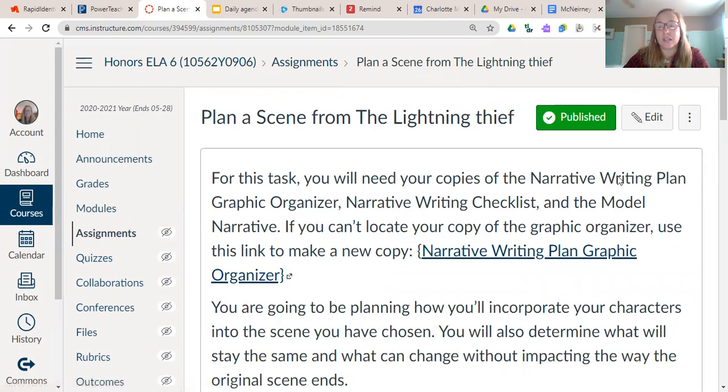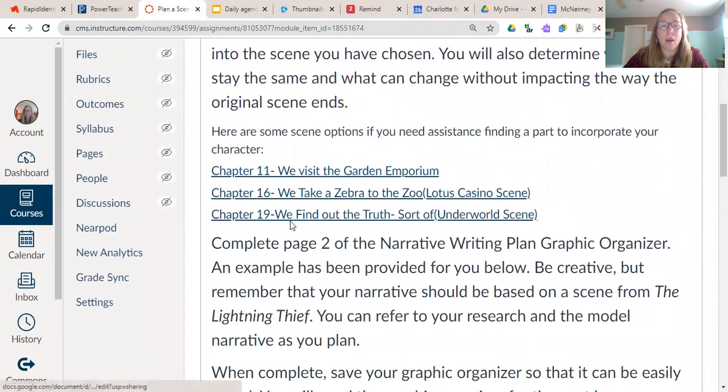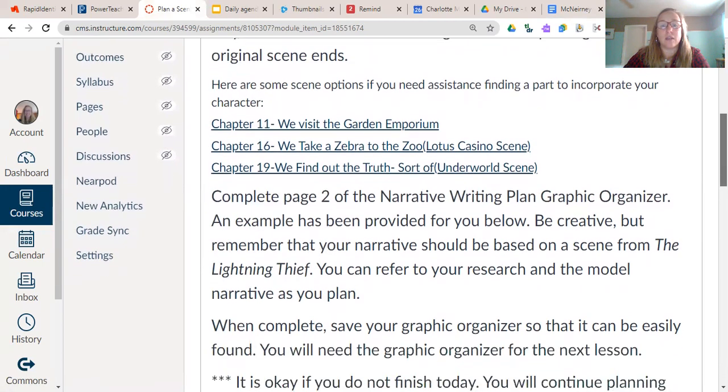Now, in today's lesson, there are some things to help you plan that scene. I have included links to 3 popular scenes that have been chosen in the past. We visit the Garden Emporium, which is the Medusa scene. Chapter 16, we take a zebra to the zoo, which is the Lotus Casino scene that we wrote our essay on last unit. In chapter 19, we find out the truth, which is the underworld scene with Hades in it.